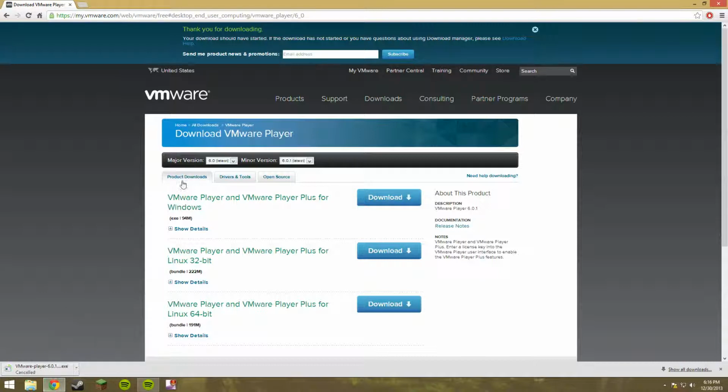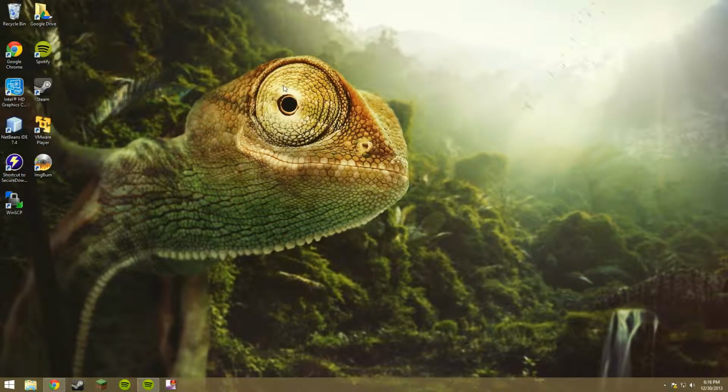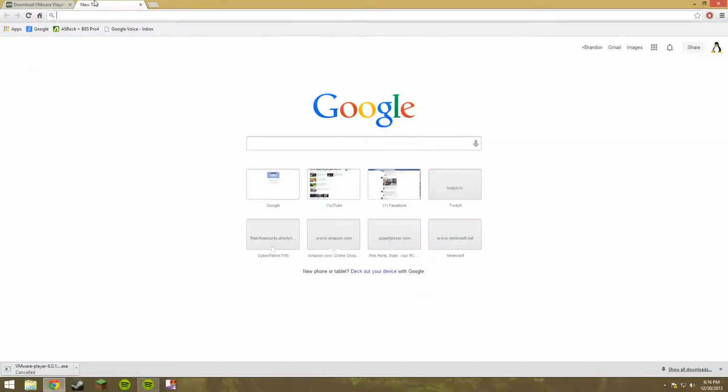Let's cancel that. Okay, so after you get VMware, you're going to have to get it all set up. It's really easy. Just follow the installation guide, and you have VMware Player on your desktop. Okay, you're good there. Next thing you're going to want to do is get Ubuntu.